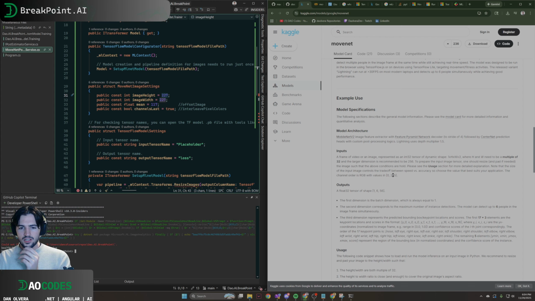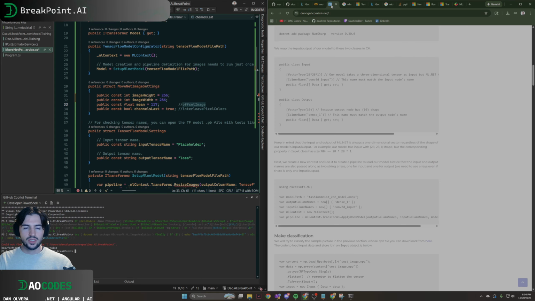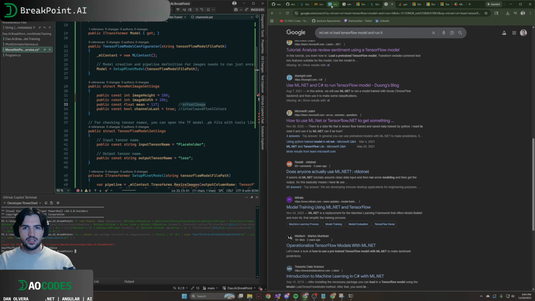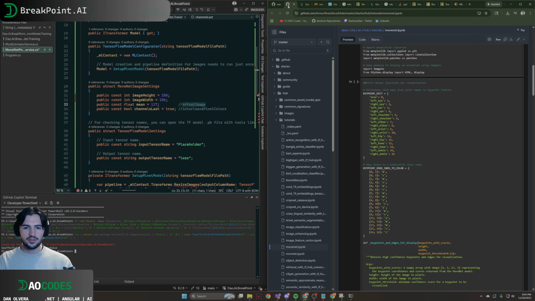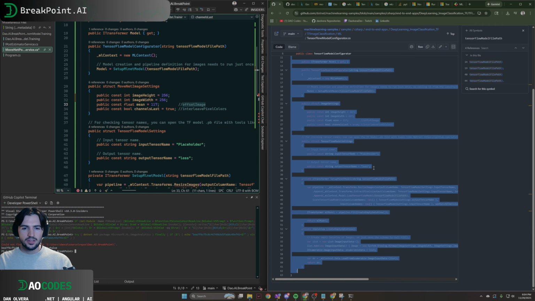Not seeing it. I guess it's the larger dimension. So where H and W need to be multiple of 32, the larger dimension is recommended to be 256. So 256, 256. So I'm not sure what offset image is. Let's go back to the GitHub. Thought it was here. Yeah, okay. So input tensor.